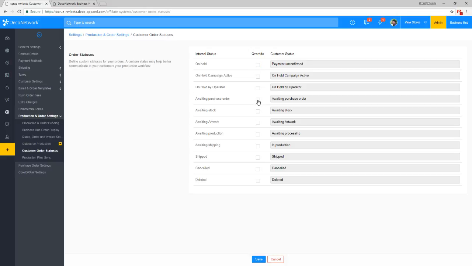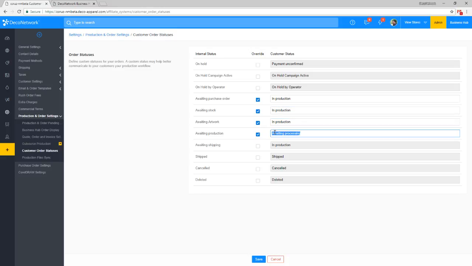Let's say when it's awaiting purchase order, you might want it to say in production already. You don't want the customer to know that you're waiting for your goods. You just want them to know it's in production already. And you might do that all the way through all these kind of sub steps. You might do something like that. Awaiting shipping, you might actually change to awaiting shipping.